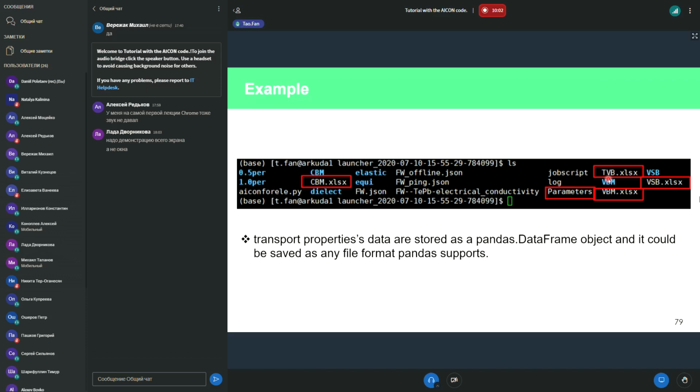Since I use AICON, all the data calculated will first be stored as a pandas data frame object. So actually, this data can be saved as any file format as long as pandas supports it, so users can change it according to their needs. Let's see an example of this resulting file.